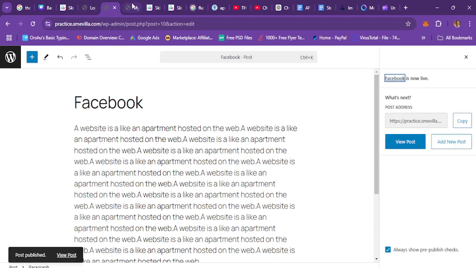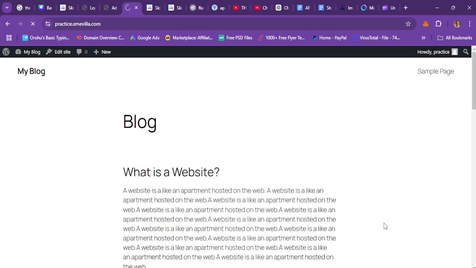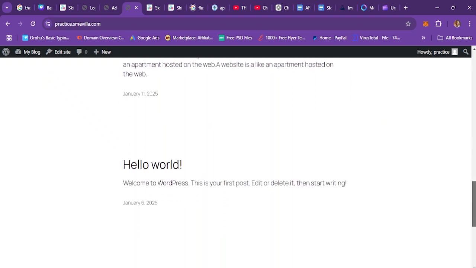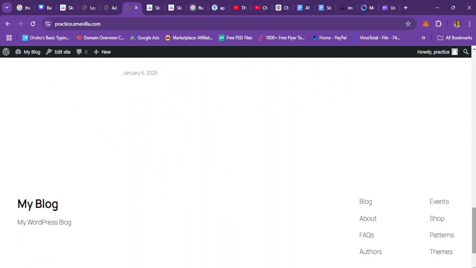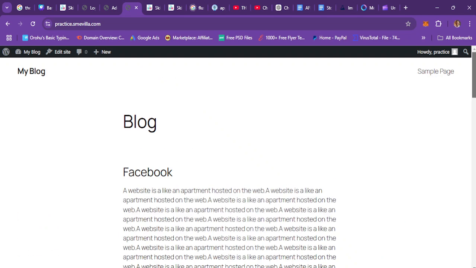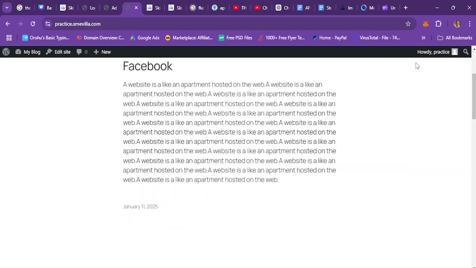Now let's go to our front end and refresh. Let's see if there's anything here. All right, we have different website, different content here, but the category is not visible. I guess it's because there is no widget here. So I think by the time we go further, we'll understand more about that.